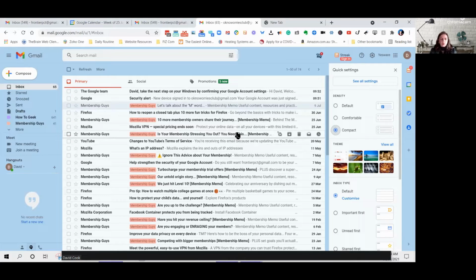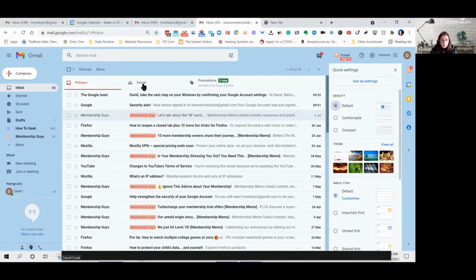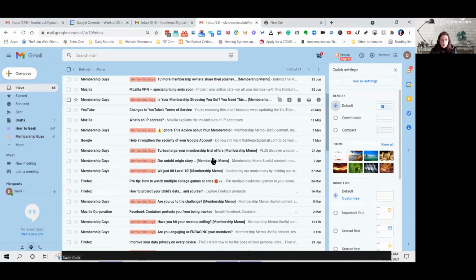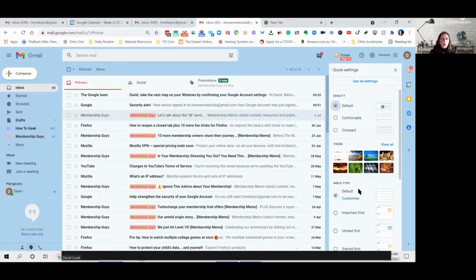I like the default settings. It works all right for me. There's plenty of room to see. It feels like everything's a little bit less busy because there's a bit more space between each of the emails.